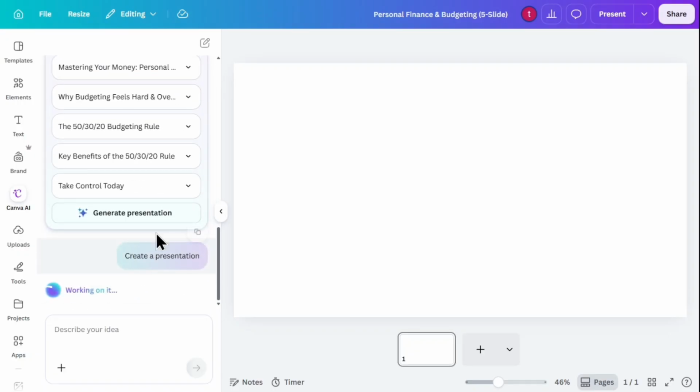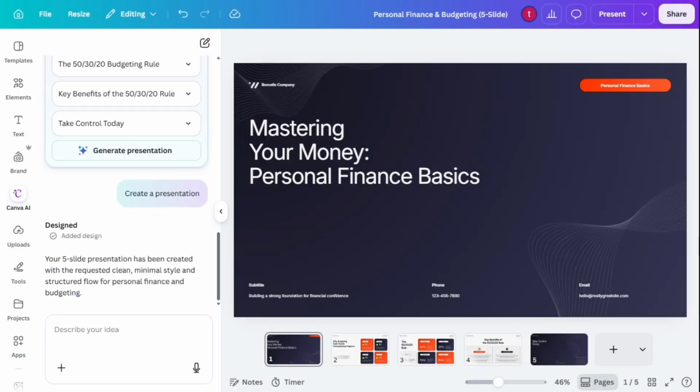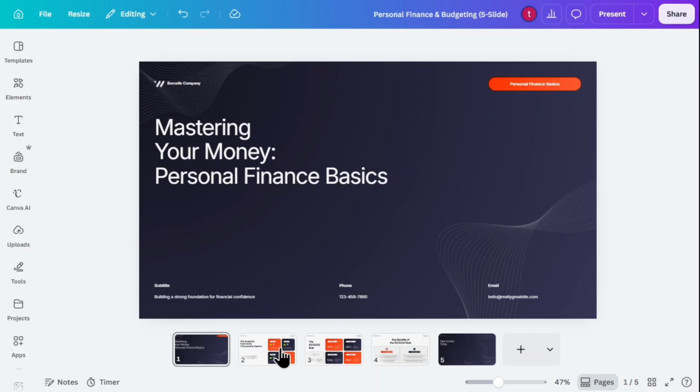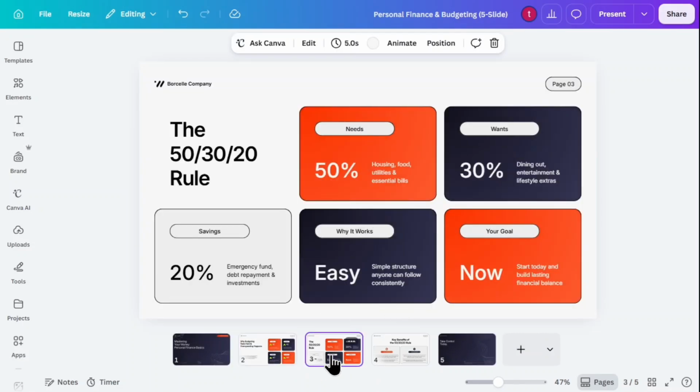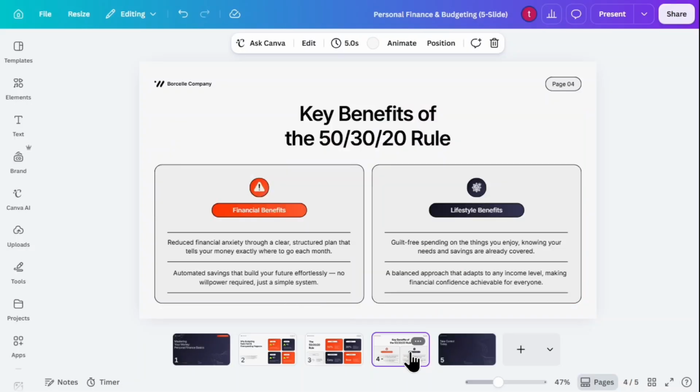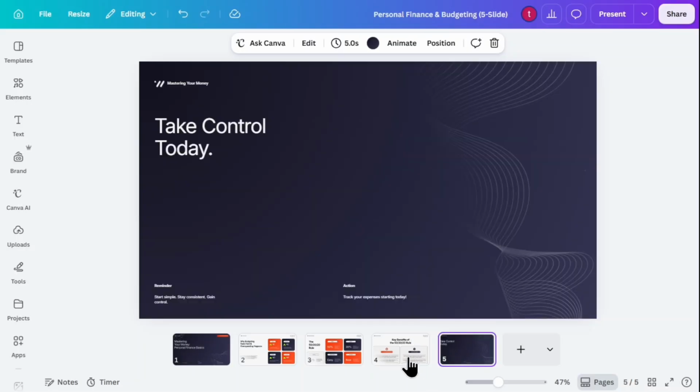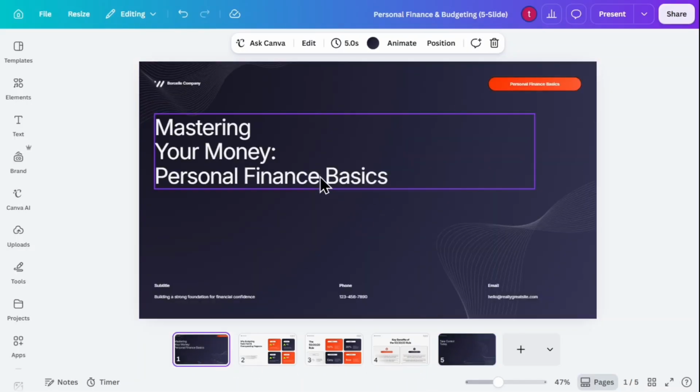The AI immediately goes to work mapping out design elements, picking layouts, and building all 5 slides automatically. In a few seconds, the entire presentation deck appears on the workspace. I use the thumbnail preview strip along the bottom of the editor to click through each slide page one by one, checking that the text, graphics, and visual layout look clean and balanced across the entire deck.